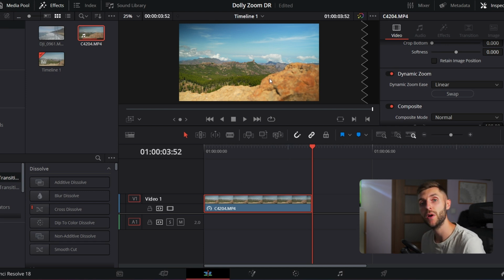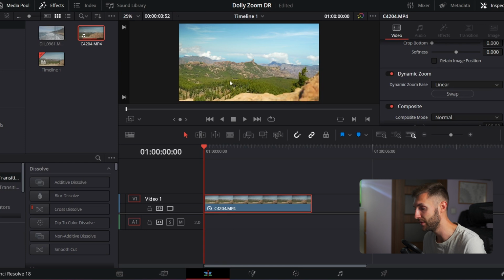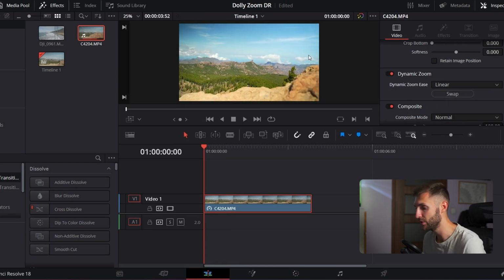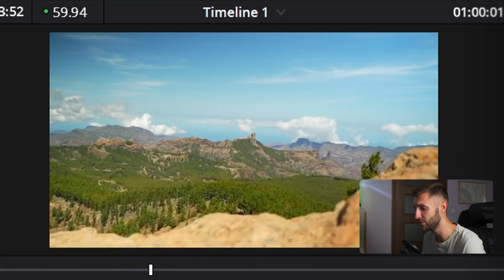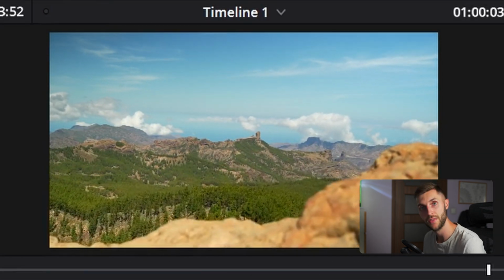In case you want to have it the other way, so from zoomed out to zoomed in, all you have to do is swap the button here, which is going to do the same thing, but in reverse. So now we're zooming in on the thing.